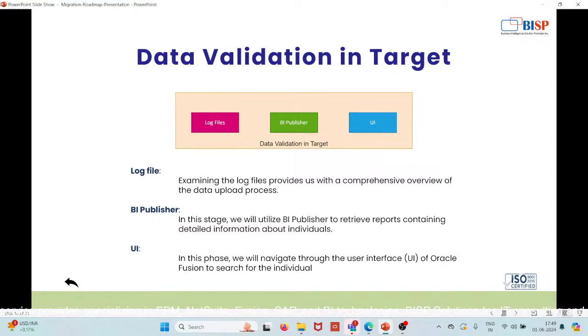Then the third check we are going to do is to check in the UI, the user interface. In this phase, we will navigate through the user interface of Oracle Fusion to search for the individual. So suppose we uploaded data of a person, then we are going to check for the person name and check for the details that we have loaded and verify that everything is okay.